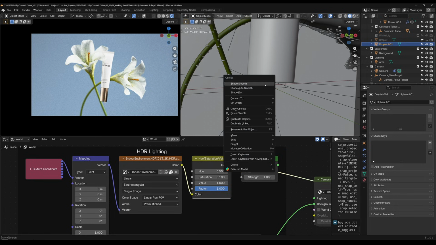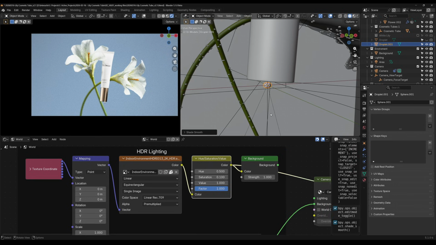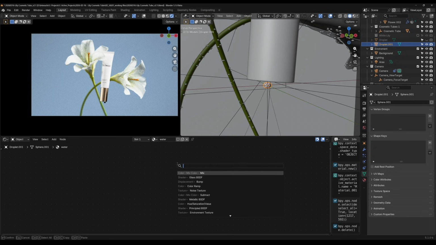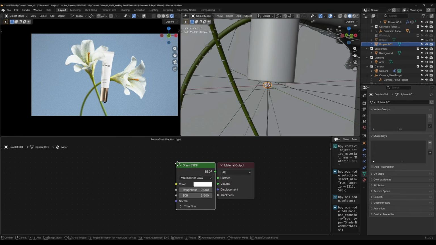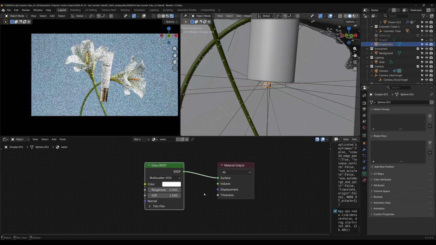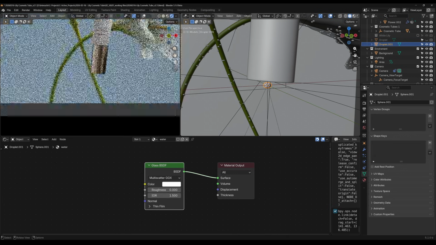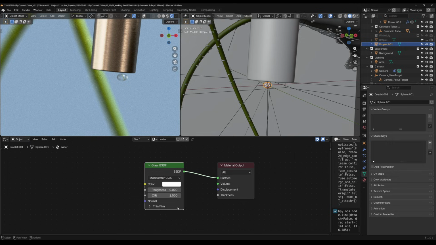You can right click it and shade it smooth. And then you just want to add a material onto this guy. So add a new material, call this water or something like that. Get rid of the principled, Shift A, and look for a glass. Stick the glass node in there. So now it's a little glass object here.